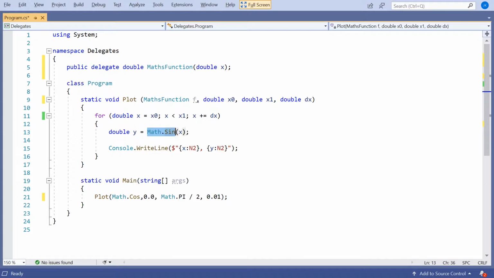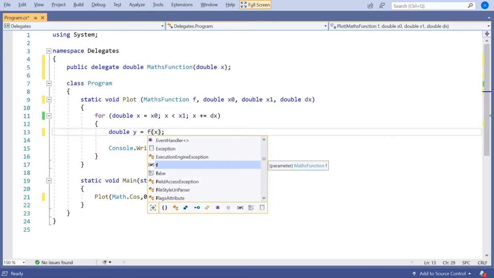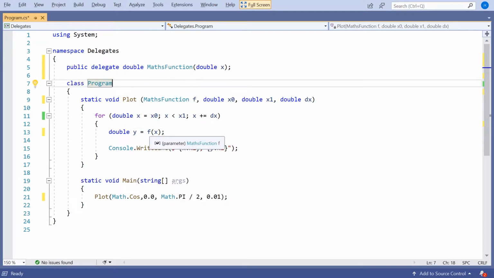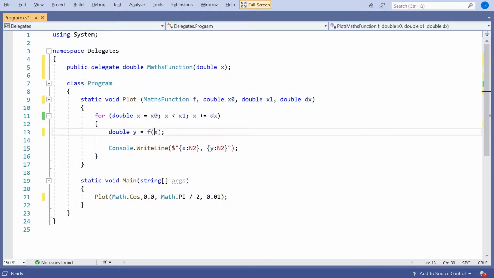And then the point we want to execute it is where we previously had the sine, and so we can just say f, and again, because f is something that takes a double and returns a double, we can pass our value x in there and get our value y out. And then this cosine that we've passed in there is going to be called repeatedly on each iteration of the loop.